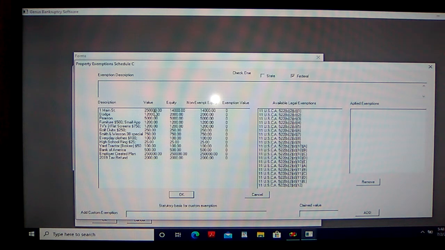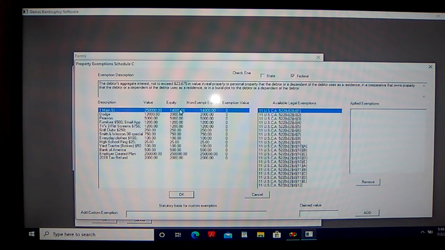Now you'll notice we have one Main Street, which is the homestead, showing $14,000 of equity. That equity is non-exempt. What that means is that the trustee in bankruptcy may be interested in trying to sell that property and liquidate it to get at that equity and pay off some of your debts. Now, I'll show you how we can avoid that from ever happening.